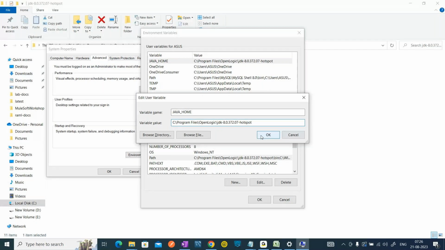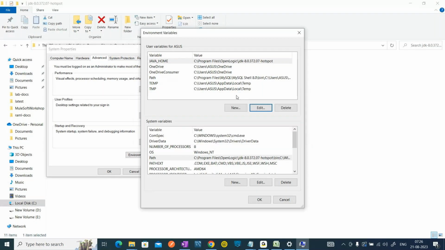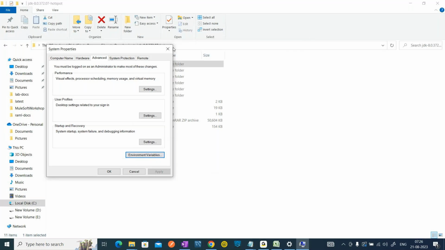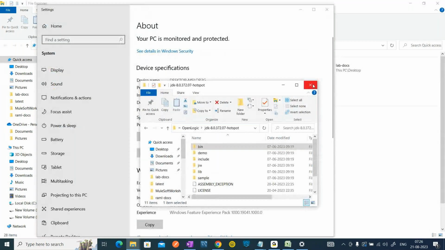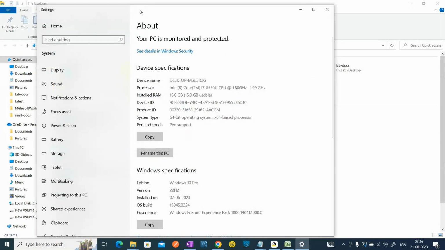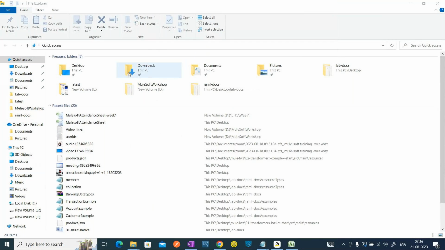So these are the two environment variables we need to set up before Anypoint Studio starts. Just restart your machine in order to work effectively. Even if you don't restart it will work, but I recommend restarting your system now. That's it about the JDK setup.